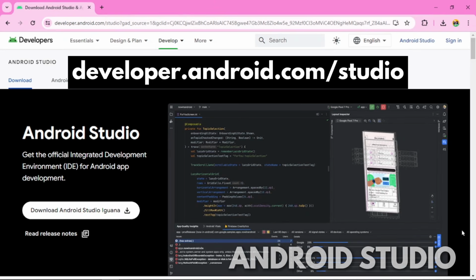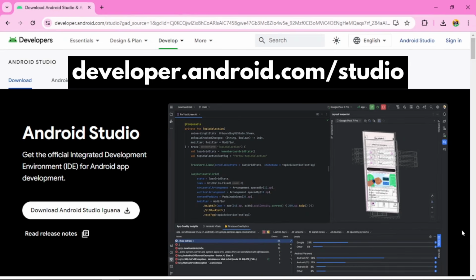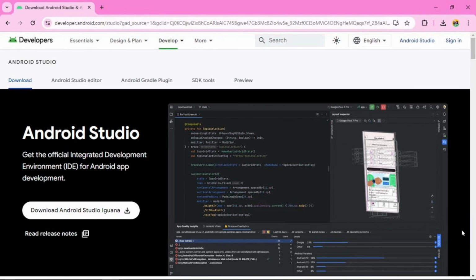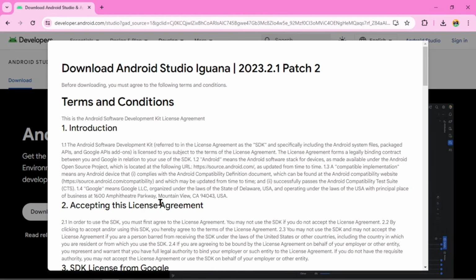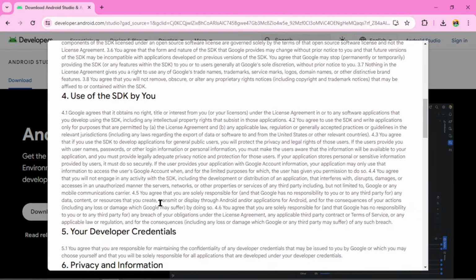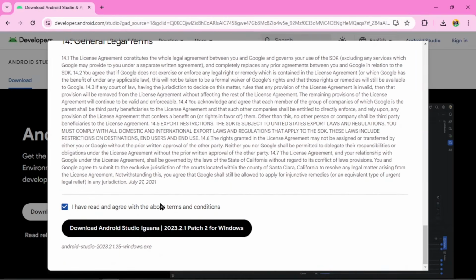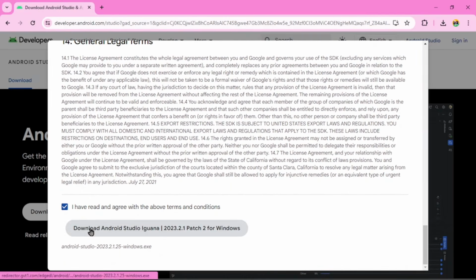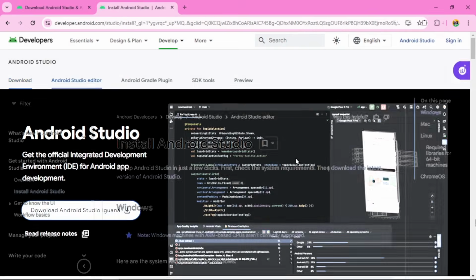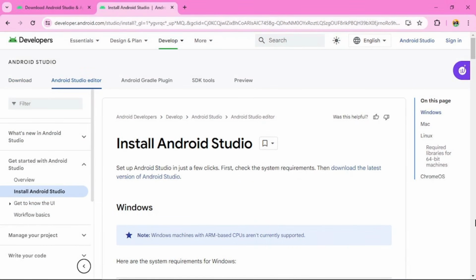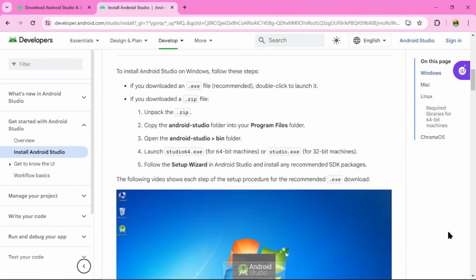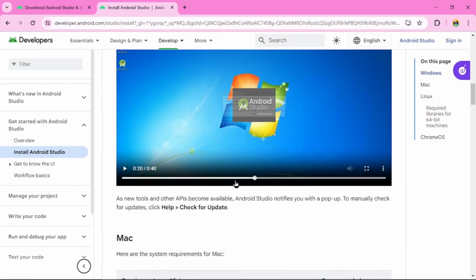Head over to developer.android.com/studio. On this page, you are going to download the Android Studio application. Click download and you can read through the terms and conditions. Scroll down and agree to it and click on download. Once you've downloaded the application, you can install it, which is easy. You can check out their documentation on getting started with Android Studio, specifically on installing the Android Studio application.